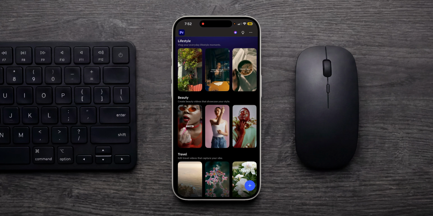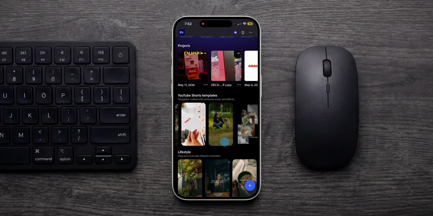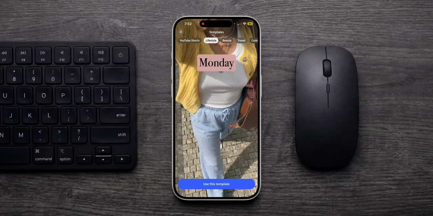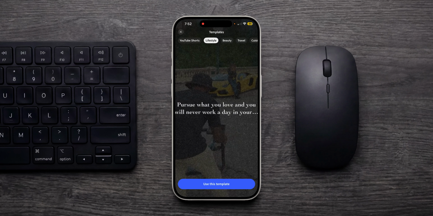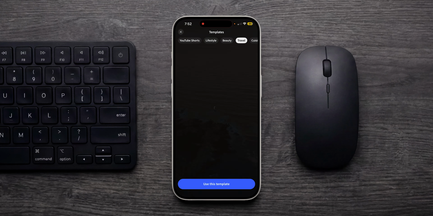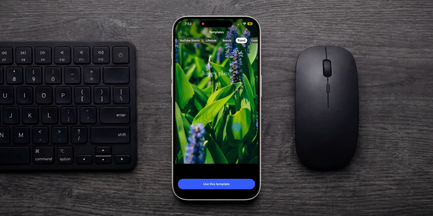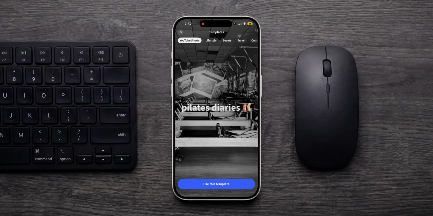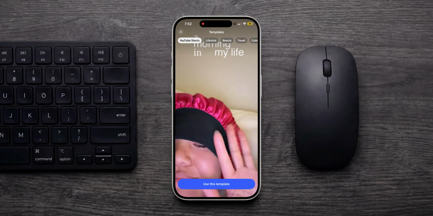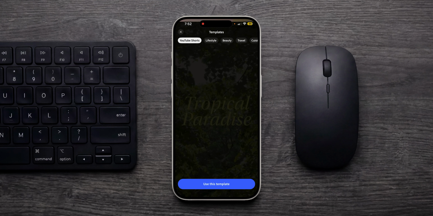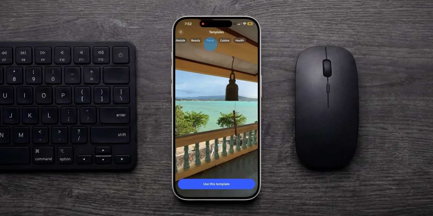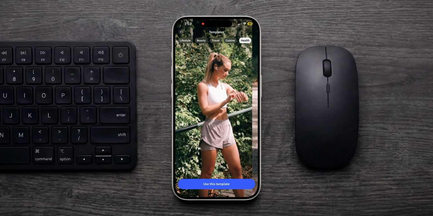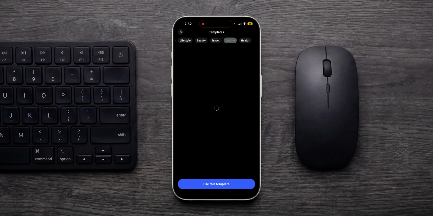Now, here's something important to know before you pick one. All of these templates are pre-built, ready to edit frameworks that give your video a polished look right out of the gate. But here's one key difference between the YouTube Shorts template and the rest. The YouTube Shorts option lets you upload your video directly to YouTube from inside the app. The other templates, lifestyle, beauty, travel, cuisine, health, those you'll save on your device so you can share them across whatever platform you want: Instagram, TikTok, Facebook, your choice.